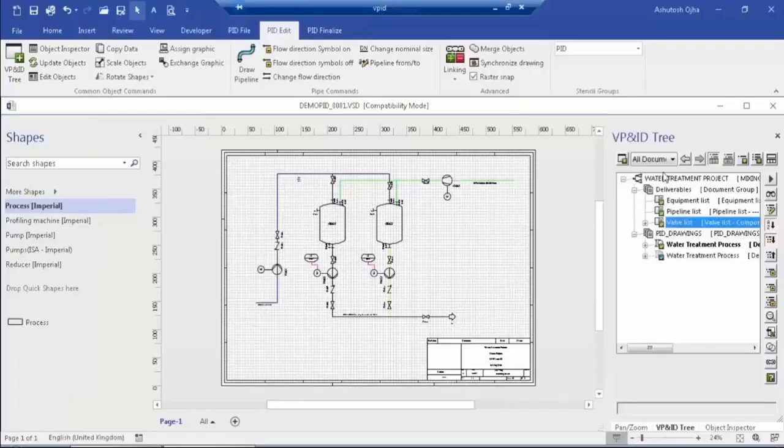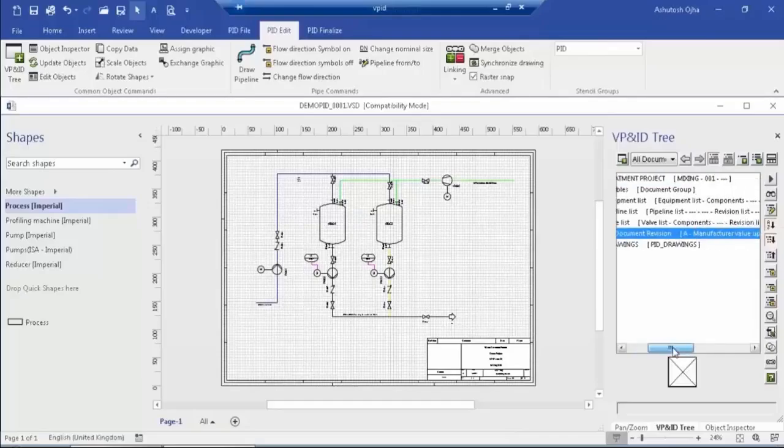You can also view the revised document in your tree structure by selecting the required filter, and if you go to your reports, you will see a revision of your valve list has been generated. So you have revision management in your Visio P&ID software.